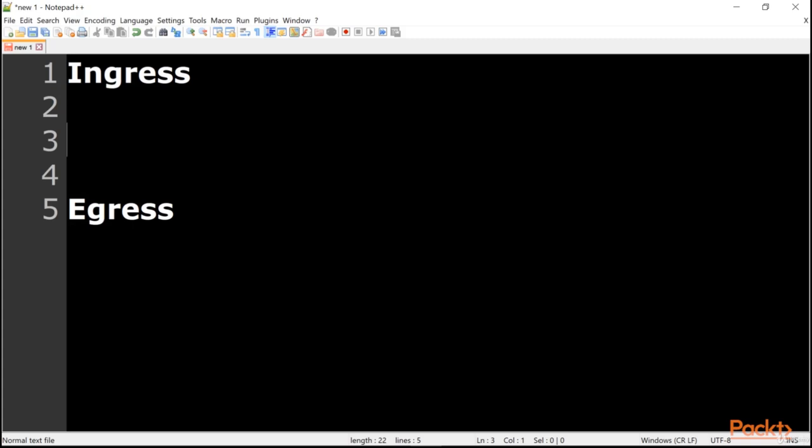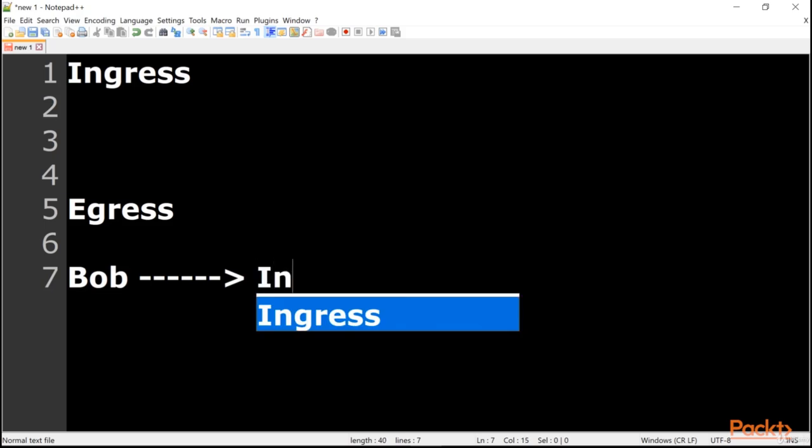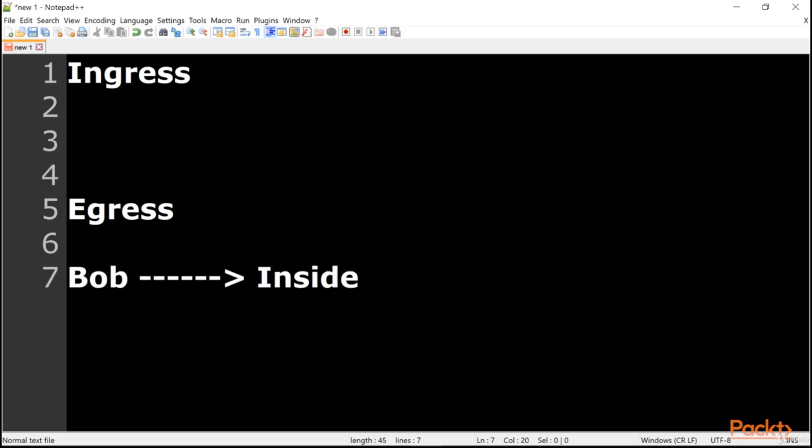So your user is coming from the inside, going to the outside to go to the internet. That is an egress from the inside zone. So user, or let's call it Bob, he wants to go to the internet. So Bob is actually going out of the inside. That means this is egress. He's actually leaving the inside zone, right? But he wants to go to the outside. So now Bob is actually ingressing the outside zone.